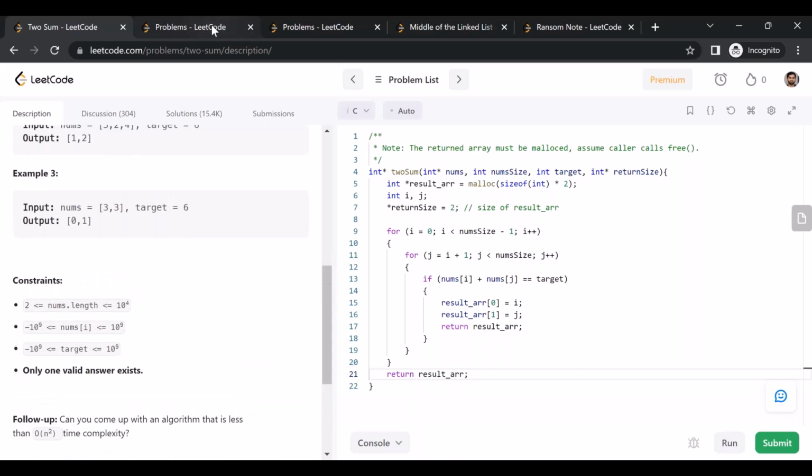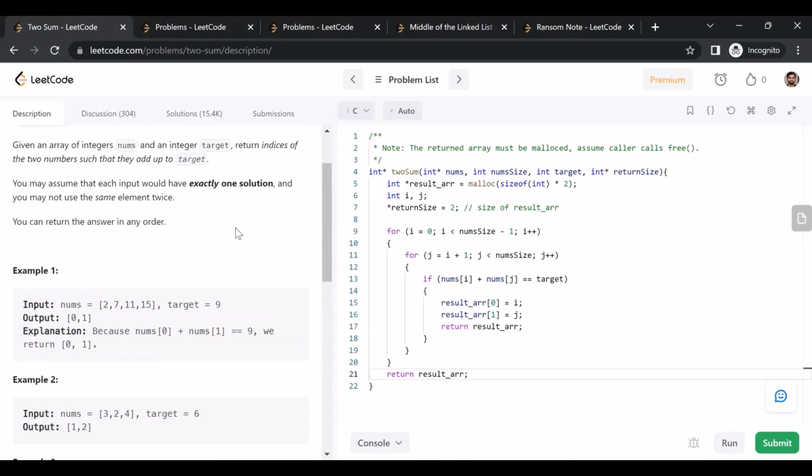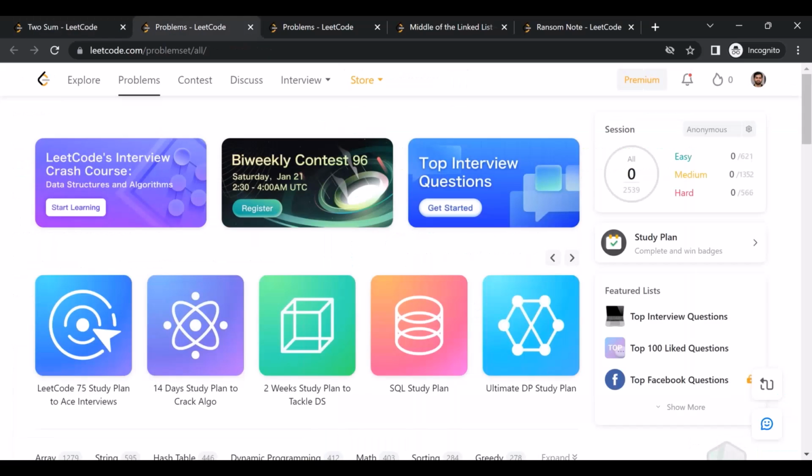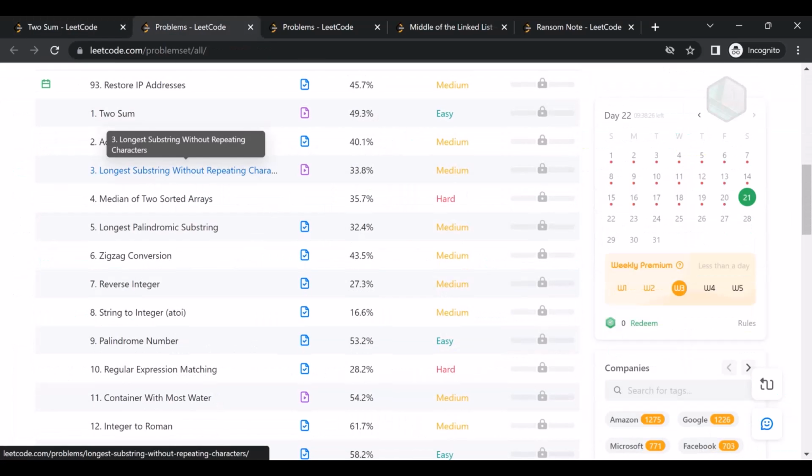Let's move on to the next problem. Okay, so this was a relatively easy one. Let us pick another one from the problem set. Let's take longest substring without repeating characters. Okay, this is a little interesting problem.